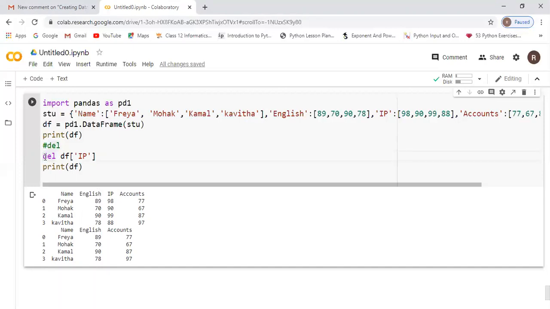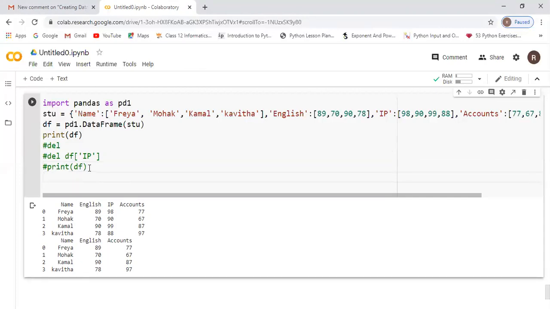Then the second way: with the help of the pop method, we can delete a column from a data frame. So how to use the pop method? The pop method will delete a series and also return the series as a result. I will show you how to delete a column with the help of the pop method.